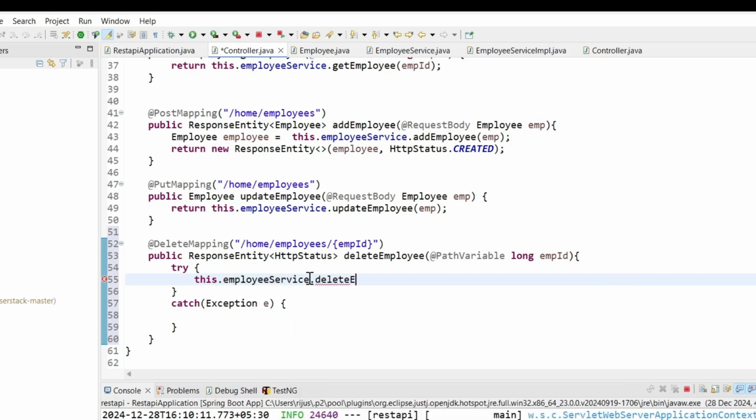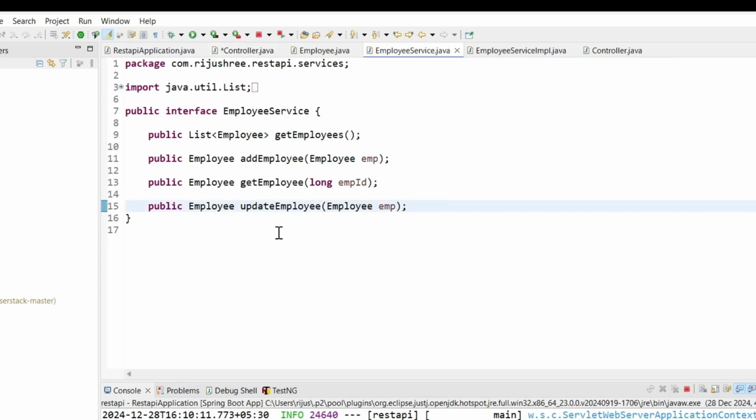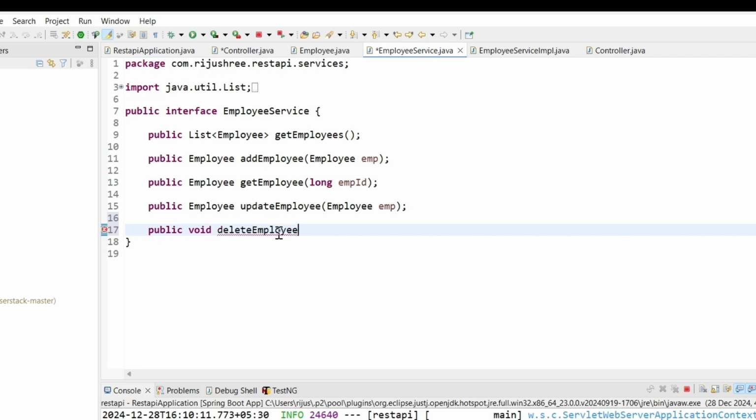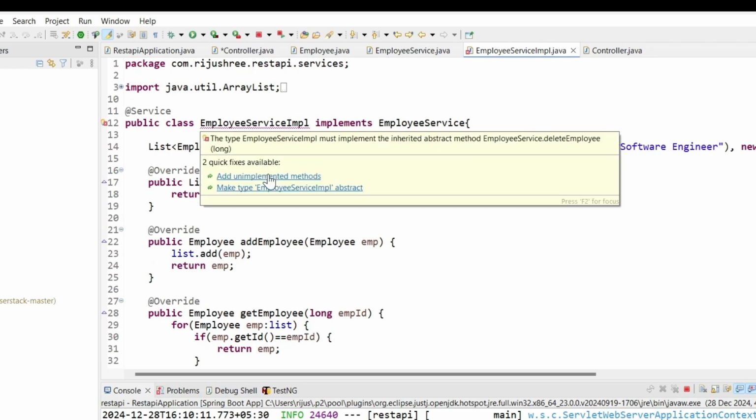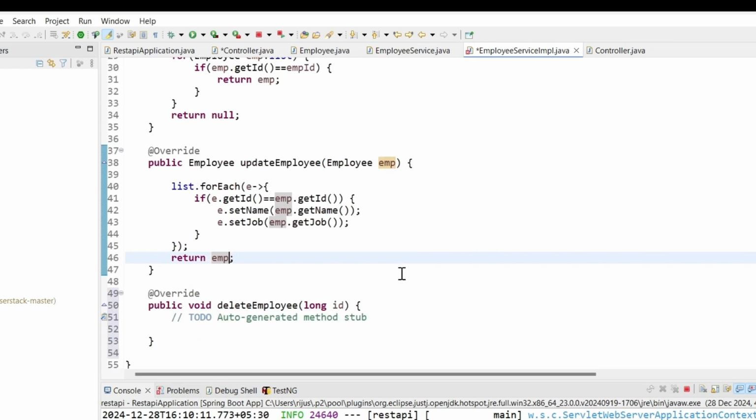deleteEmployee. So I have to define another function inside the service layer, which is the deleteEmployee function, and I have to send the employee ID inside that function to get that particular employee deleted from the list in this case. So let us go to the service layer and create this method. Let us create the function in the service layer to delete an employee. So public void deleteEmployee with the parameter long ID. Let's implement the unimplemented methods. So hover on this and add unimplemented methods.